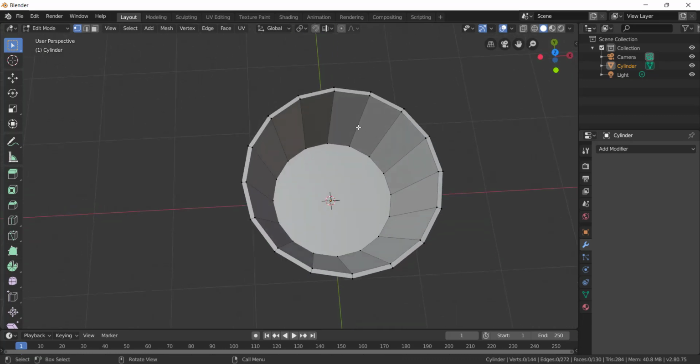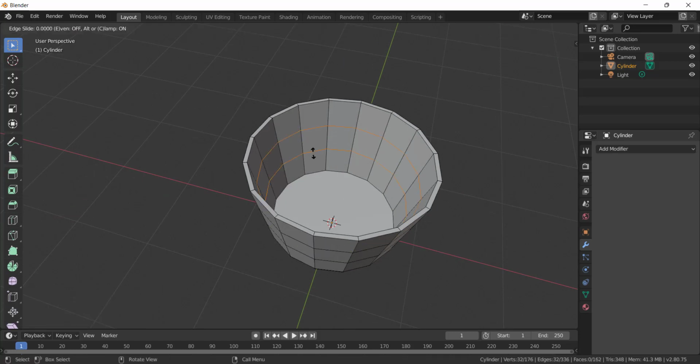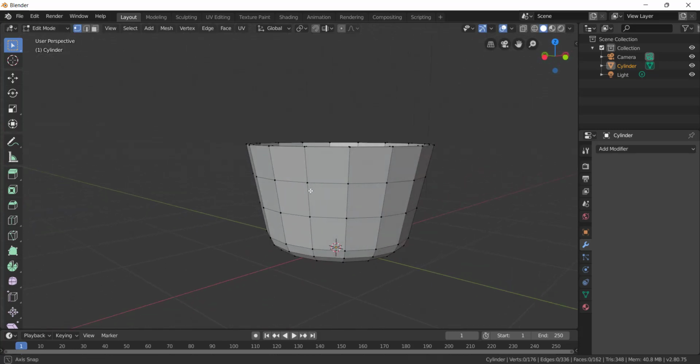And in the inside part also I will do the same: Control R and scroll the middle mouse button, 2 added, and left click and left click, completed. Yeah, this one is also completed.